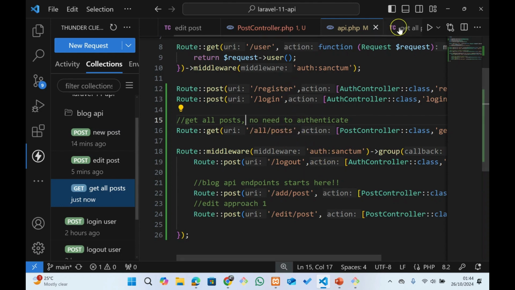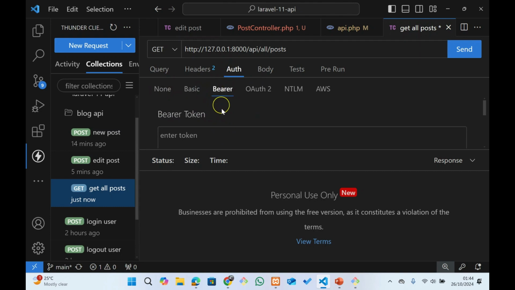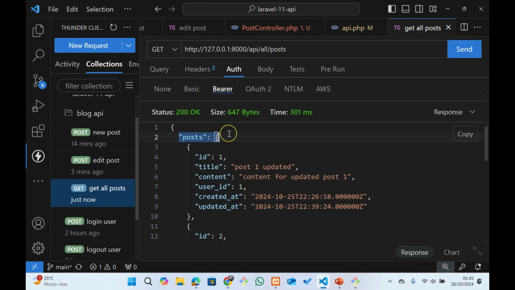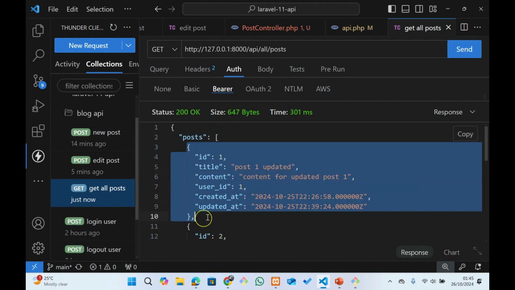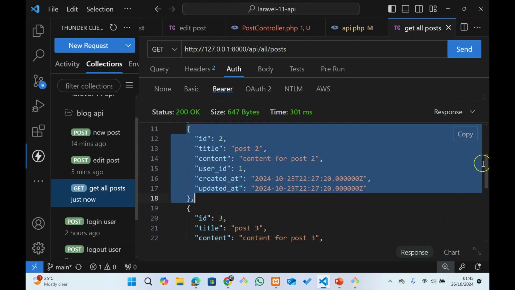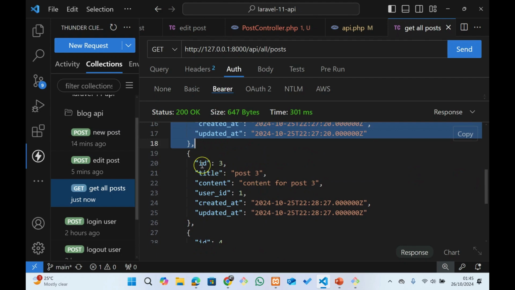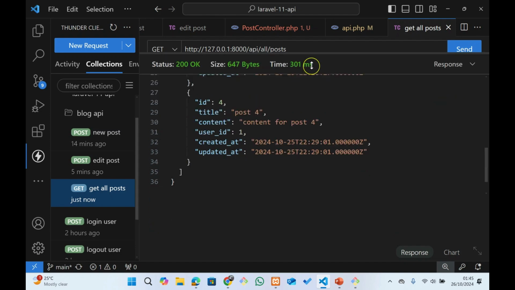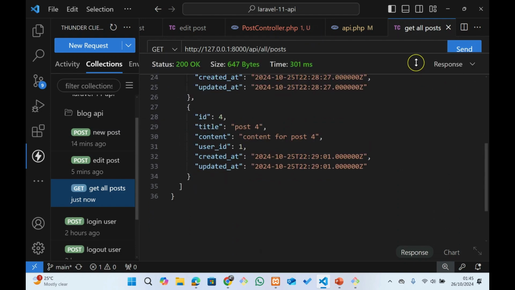So for this one, it does not require us to put the BR token right here. By just accessing this path, you can access all the posts. So let's see what we have and send. Now you can see we have the post right here, and then we have post 1, post 2, here we have post 3, we have post 4, and so on. So this is how this thing works.